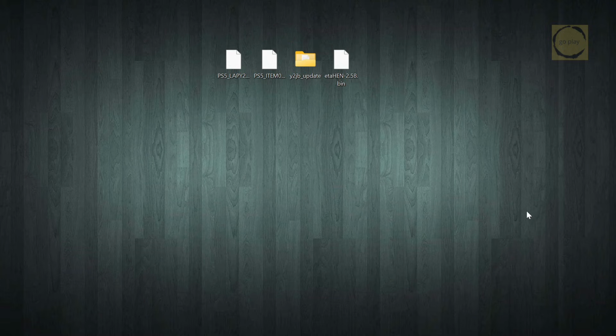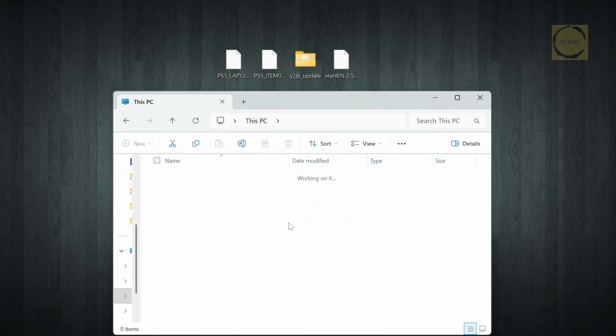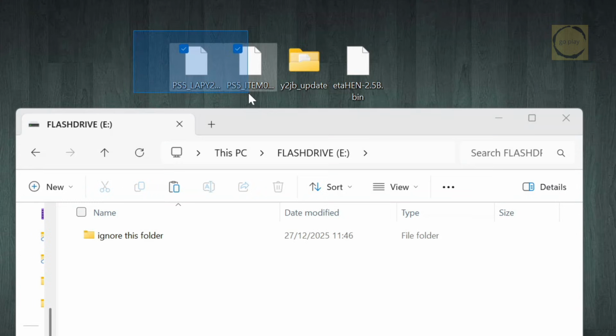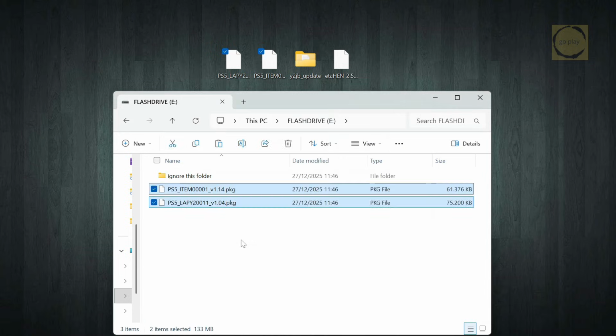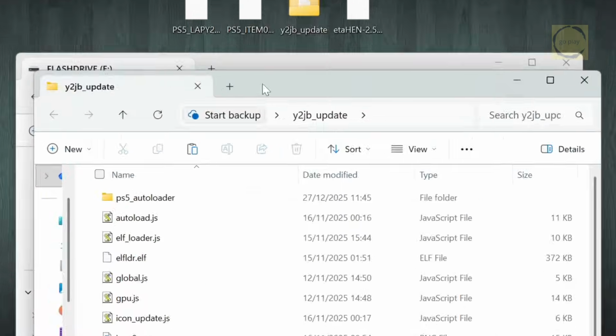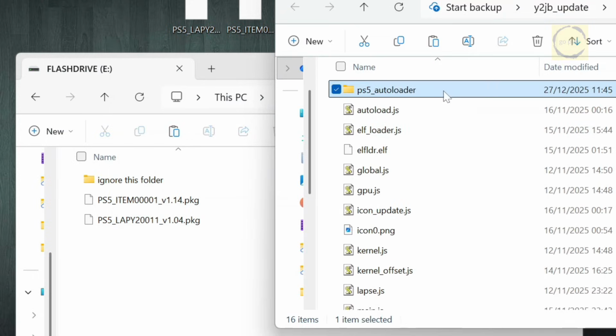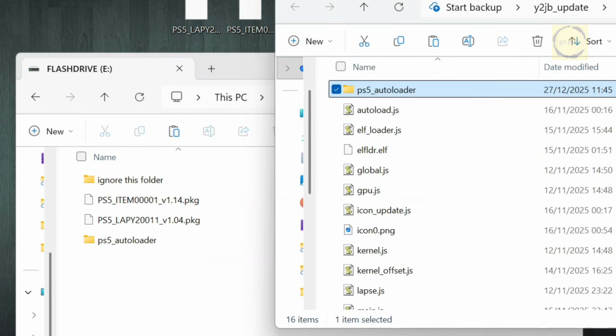Next, plug your flash drive into the computer and make sure the flash drive is formatted as exFAT. Then, copy both PKG files to the root folder of the flash drive. Now, open the Y2JB update folder. Here, I've already extracted the compressed file. Then, copy the PS5 autoloader folder inside it to the root folder of the flash drive as well.